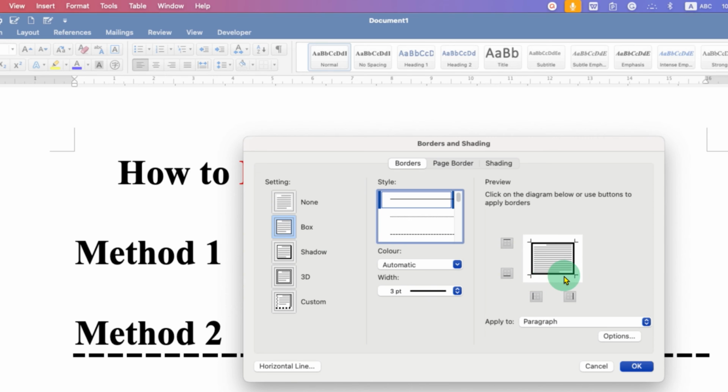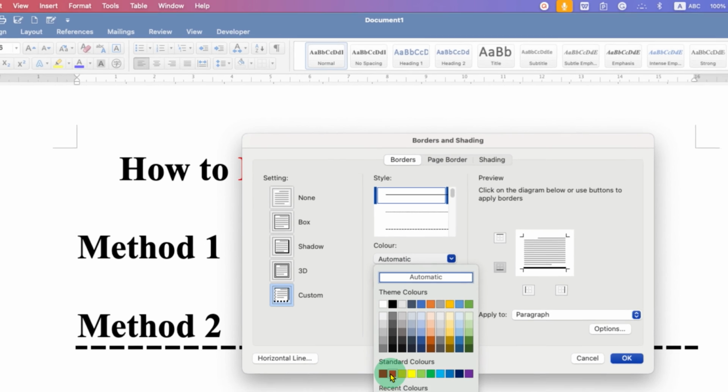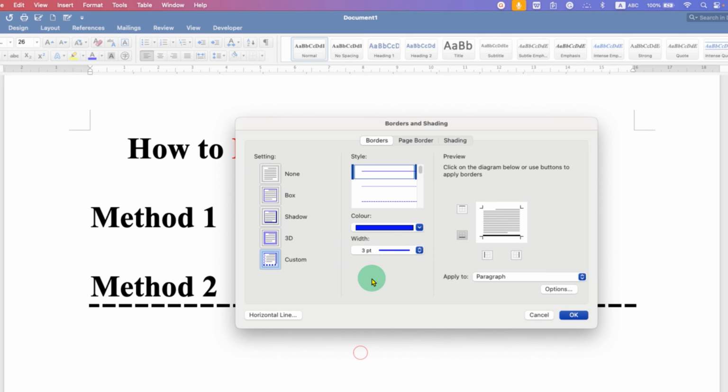You will see a box border like this, but we want only the bottom border, so we will just click on the top border to remove it and the side borders to remove them as well. If you want to change the color, you can select the color also. For example, let's say blue. And this width is the thickness of the line. So you can see the preview here, 1.3.